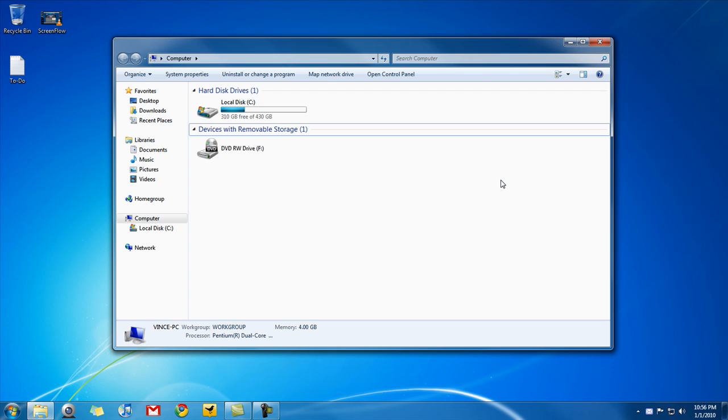If you're stuck with Windows XP or below, I'm sorry, but Microsoft does not include a built-in partitioning program in their operating system, so you're going to have to use third-party partitioning software if you want to partition your hard drive.